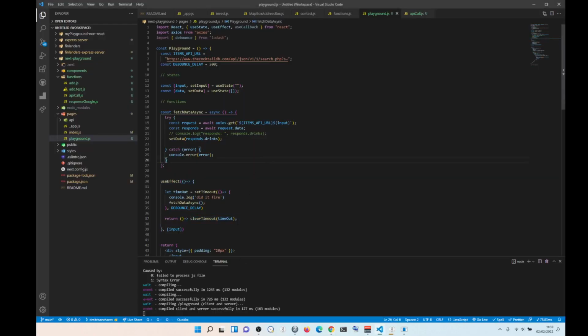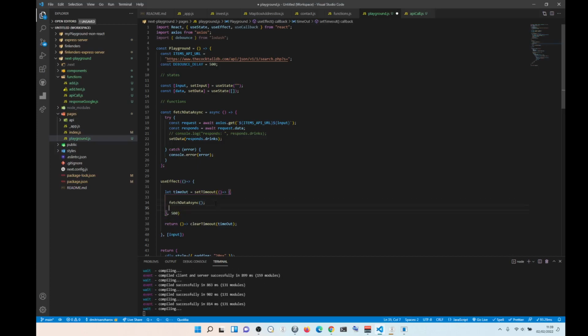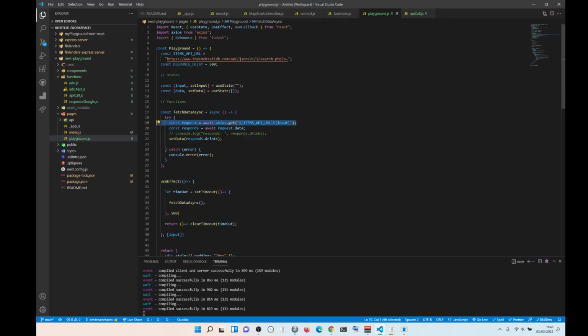Okay. So the code for this, I'm going to link it, is basically this, right? So we have set timeout, right? You have your delay, which I'm getting from here. You can put it like whatever. I'll just put it manually so you can see it. And then we're running an async function that makes a call to the API.